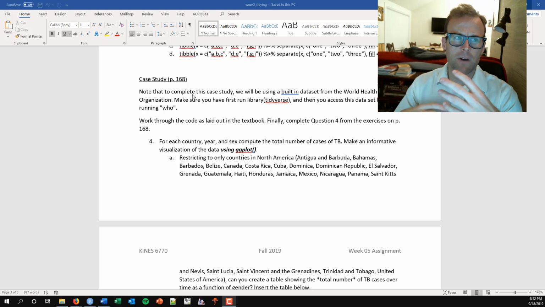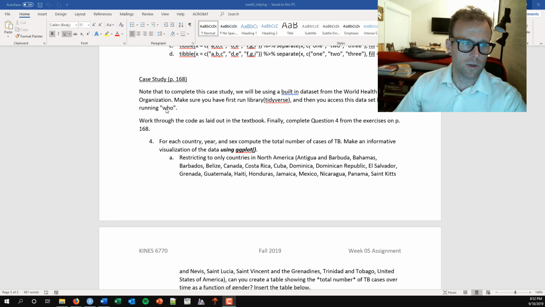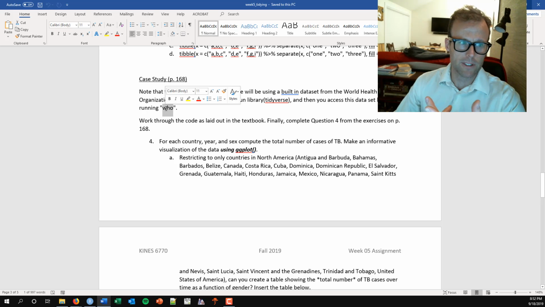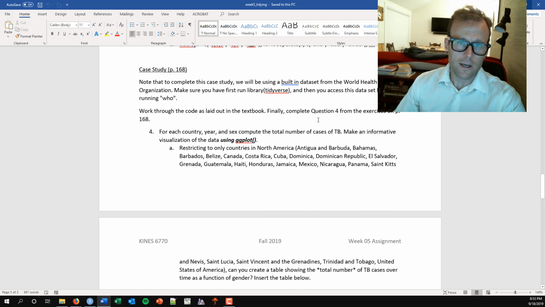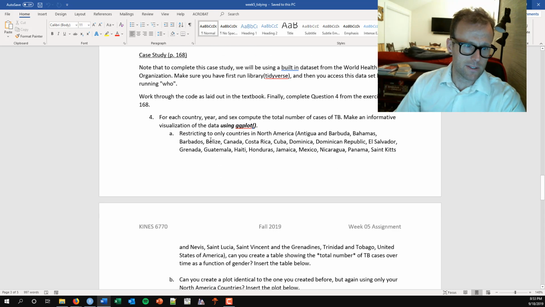So I'll go through those 5 different processing steps here, and I'll talk about what we're doing all along the way. But the main thing is that we want to make sure that you've run library(tidyverse), right, to add all the tidyverse functions and data to your library. And then you can just run the word WHO for World Health Organization in order to access that data frame. We'll have to go through the 5 different steps of tidying the data that are laid out in the book, but then we'll be in a position to answer question 4, which is on page 168.